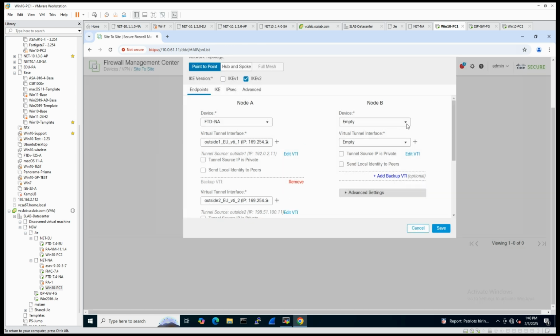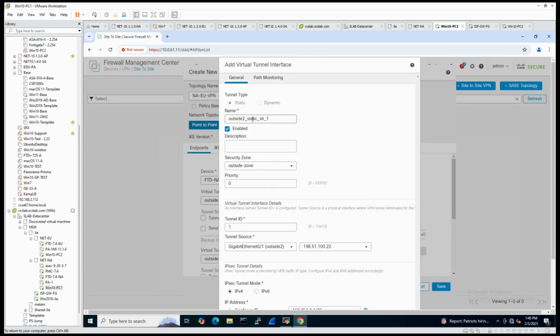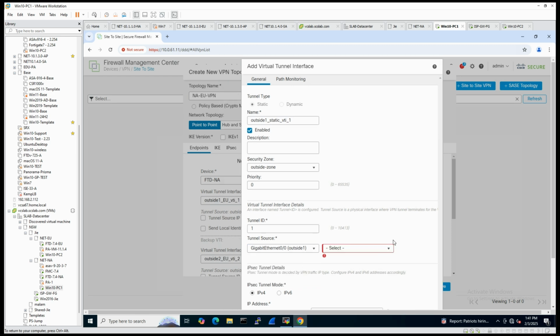After completing the Node A setup, let's continue with the Node B configuration. First we configure the primary VTI interface the same way. Select outside 1 as tunnel source. Make sure the correct outside 1 interface IP is selected.